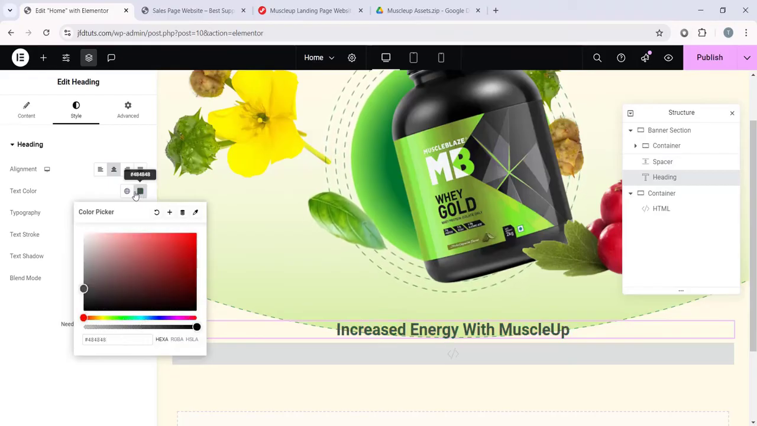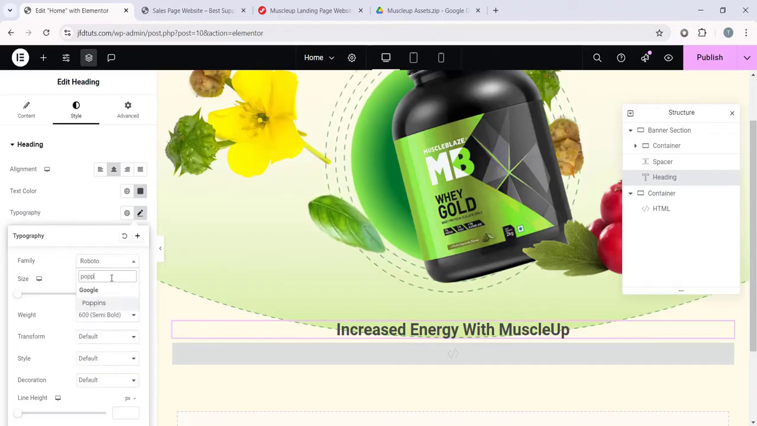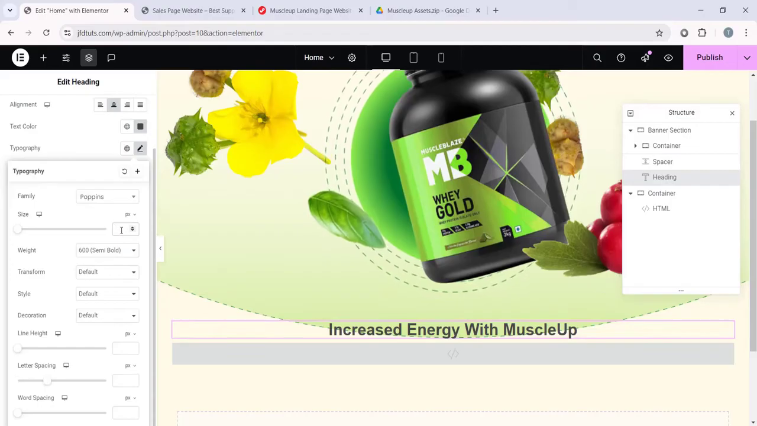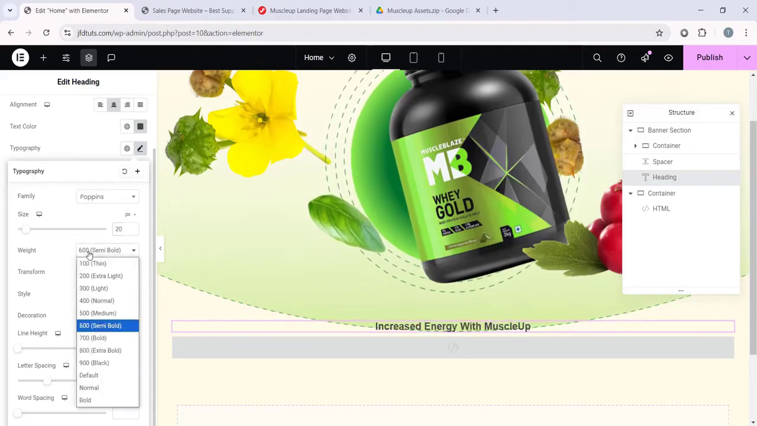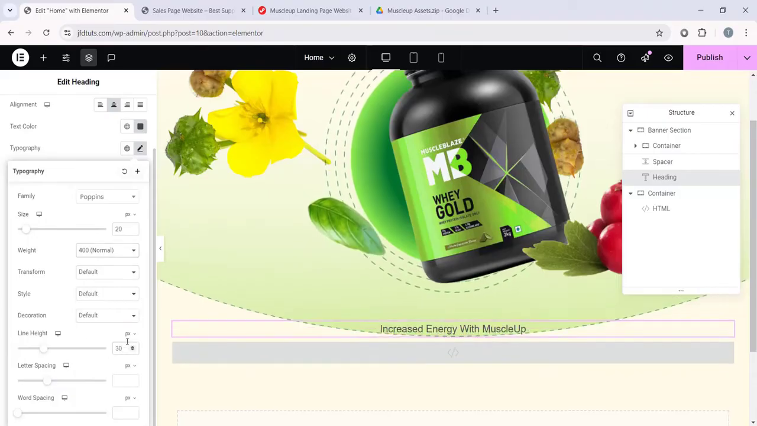484848, okay? Then on the typography, I want to set this text font to Poppins. Search Poppins, select this, and this will be Poppins. Then text size, let's make it 20 pixels. Then font weight for this, let's make it 400. And line height, let's make it 30 pixels.